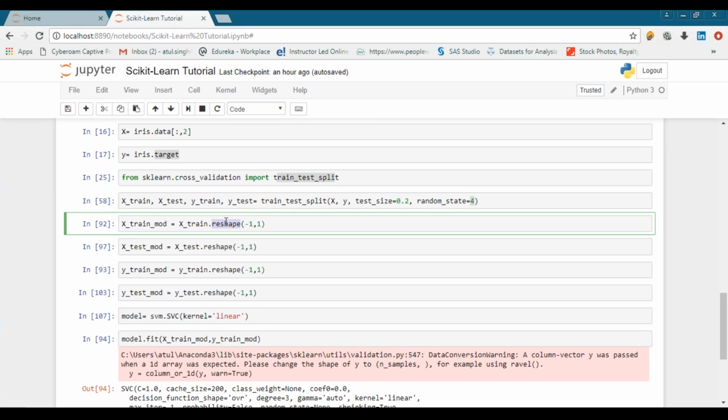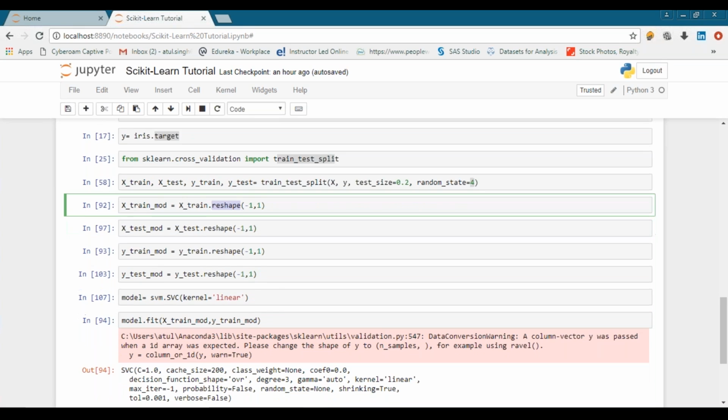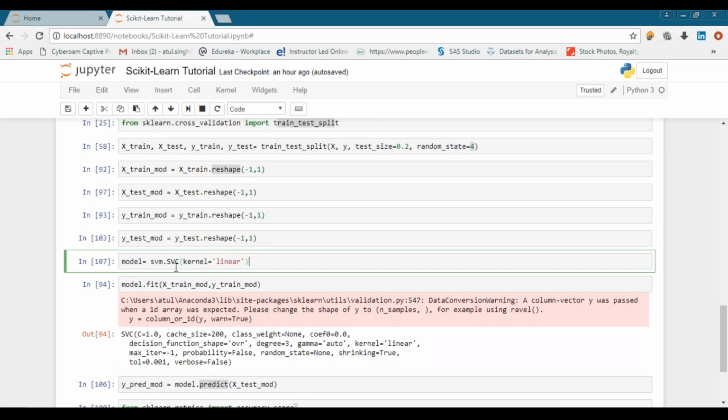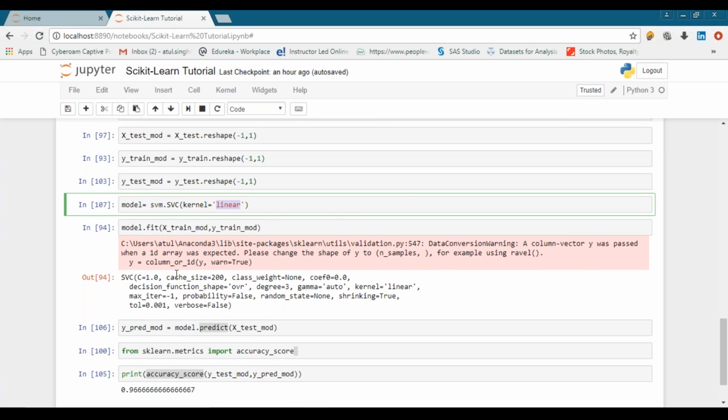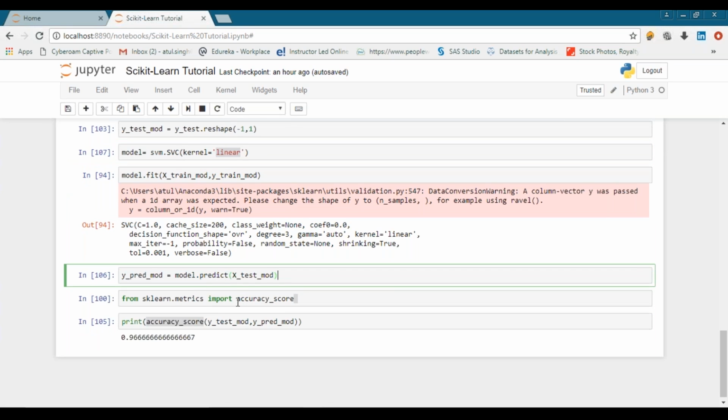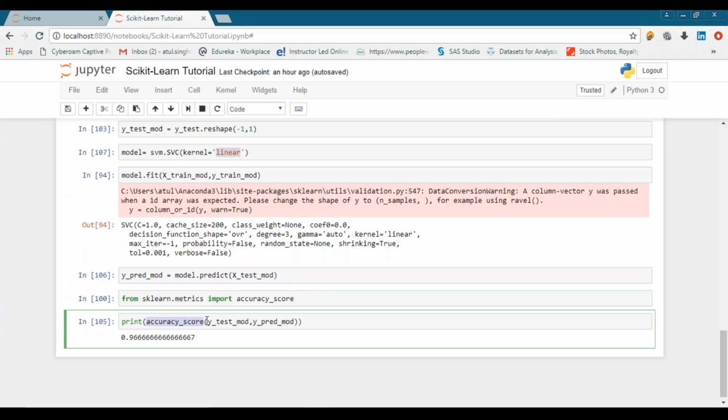So I used the function reshape, and then I simply used a model, that is svm.SVC, and used the functionality of kernel as linear model. Then I fit my model and passed on my independent variable and dependent variable. Then I calculated my accuracy. Over here, I first imported my accuracy score, that is the predefined function, and using this predefined function, I calculated my accuracy. So this was all about my SVM classifier.